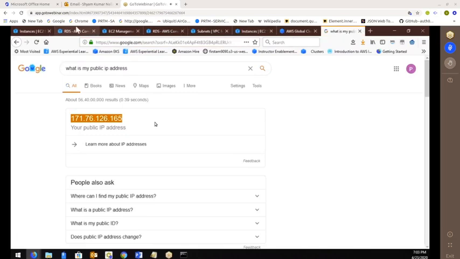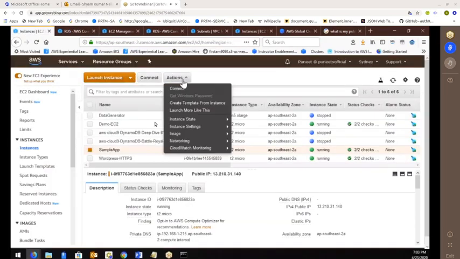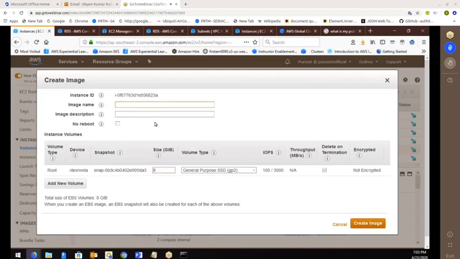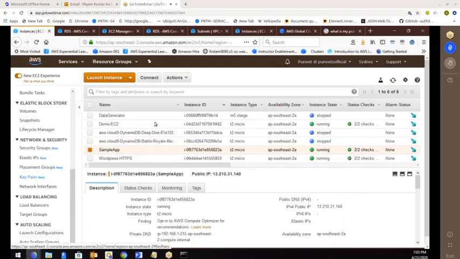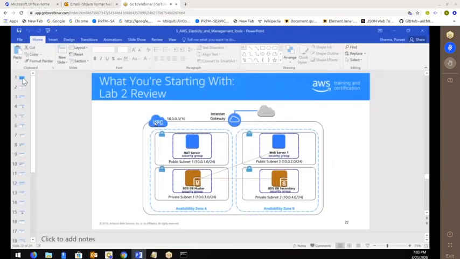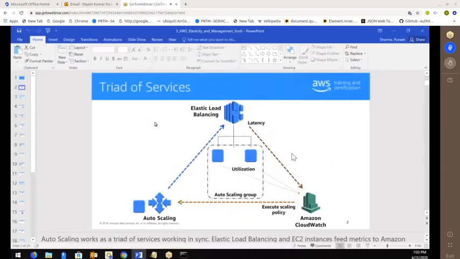So I want to create an AMI out of it. I'll create an image and name it demo app. And we'll create the image. Now, till the moment the image is being created, we can create a load balancer and I can do the rest of the configurations. What I am about to do is create this architecture. This entire architecture I am about to create.